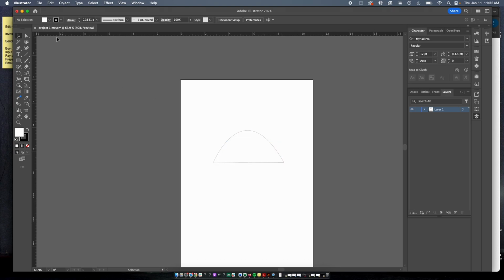So right now, if you look up here at the top left, you'll see this white square and this black square. If you hover over it, actually, I think it used to say fill and stroke. But anyway, the white here is the fill color, the black is the stroke color, and then you notice where it says stroke over here, and then there's a number. That is the stroke weight, which is the width of the stroke.